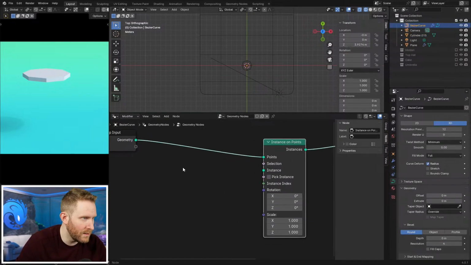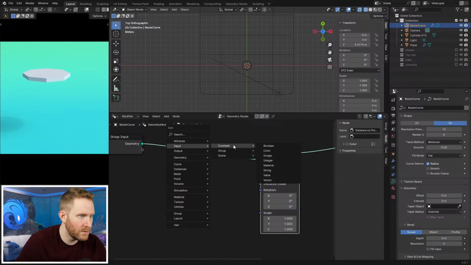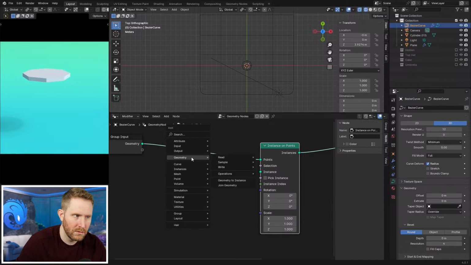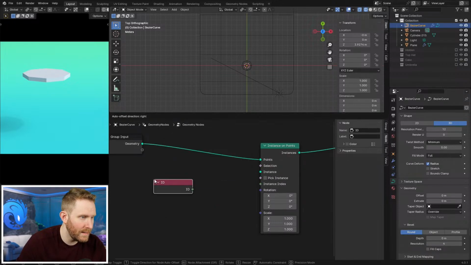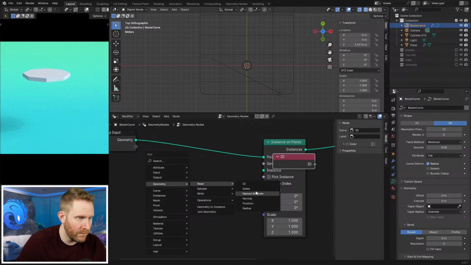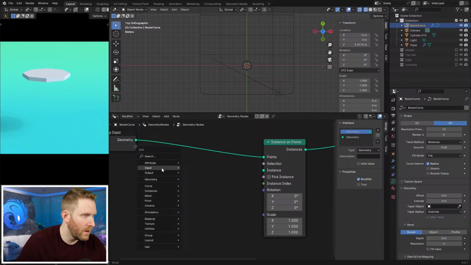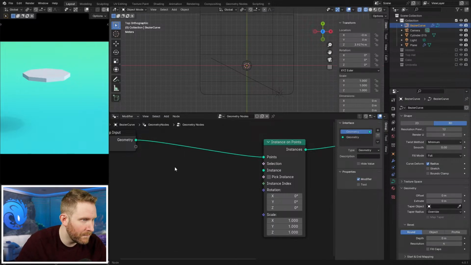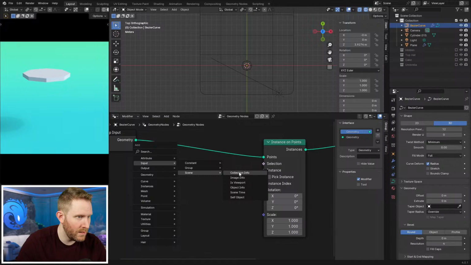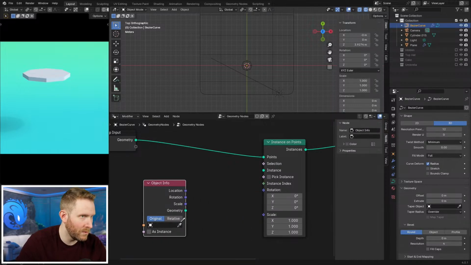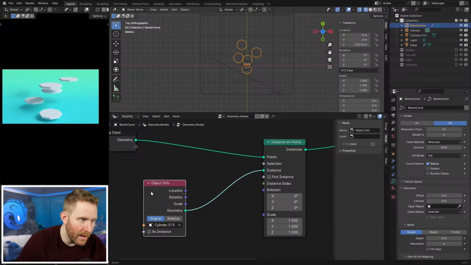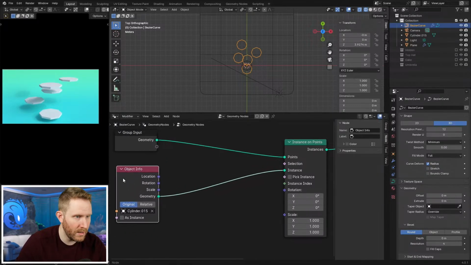Anyway, the instance, we'll do an input. Geometry, read, ID. Nope. Geometry, read. Index? No. I guess it would have to be under input, right? Input, scene. Aha, object info, that's what we're looking for. Take our cylinder, plug that to our instance, and rotation.